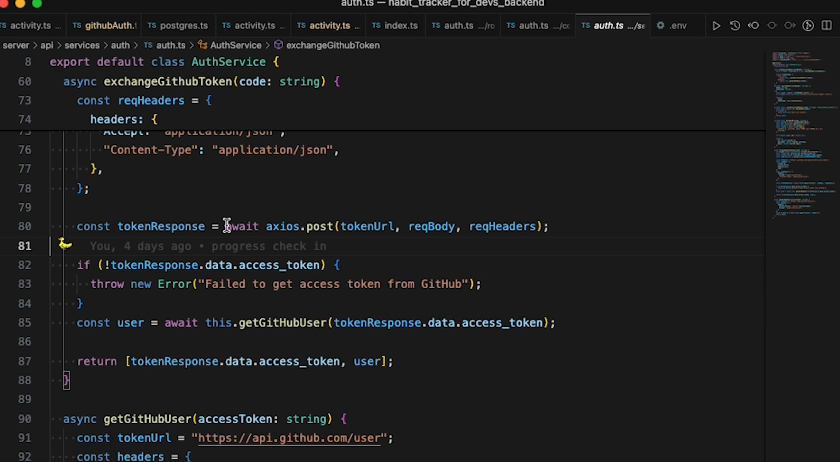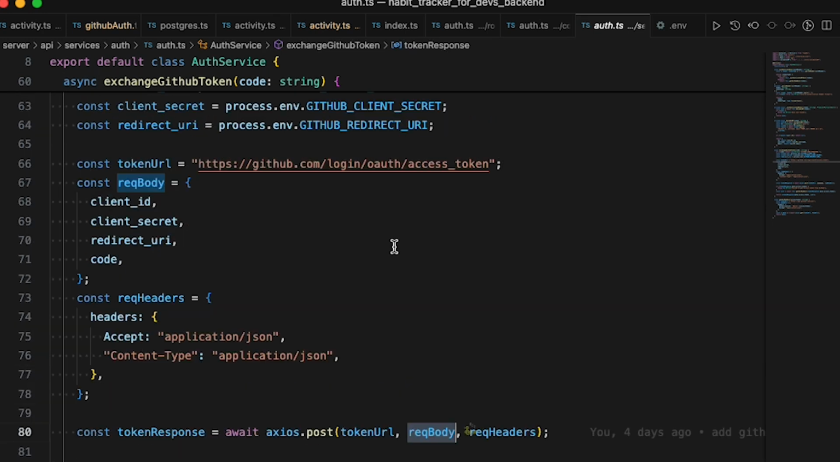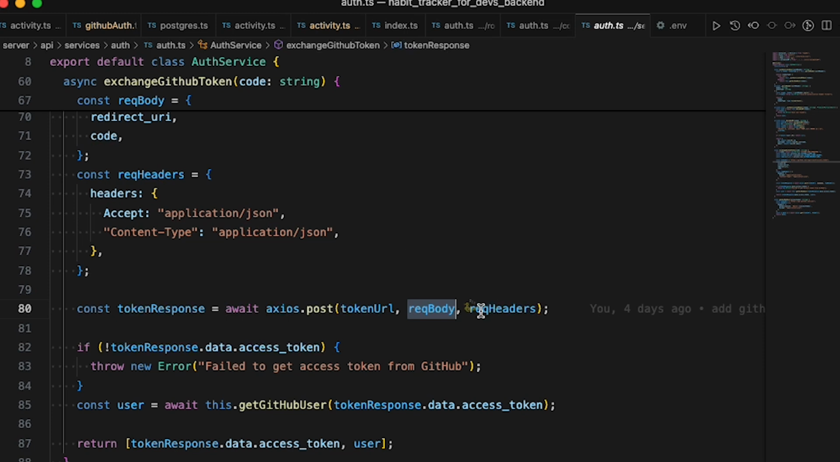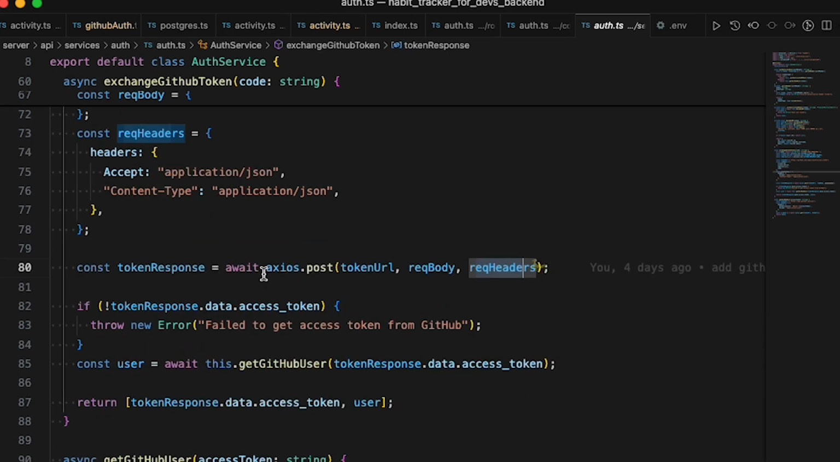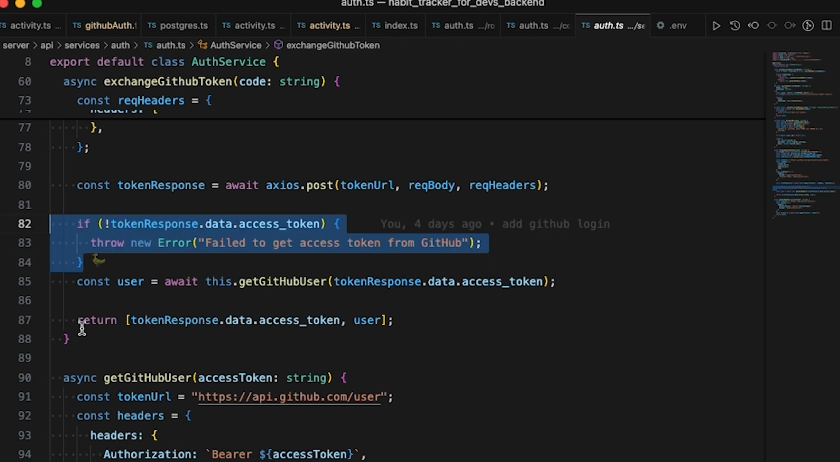All in all, to get the token response, we're going to wait for this axios.post, passing in the token URL for the URL that we're going to hit. The request body is going to be the client ID, client secret, redirect URI, and the code. And lastly, the modifications we're going to make is the request headers, passing in those as the headers. If we don't get an OK from this, then we're going to throw another error.